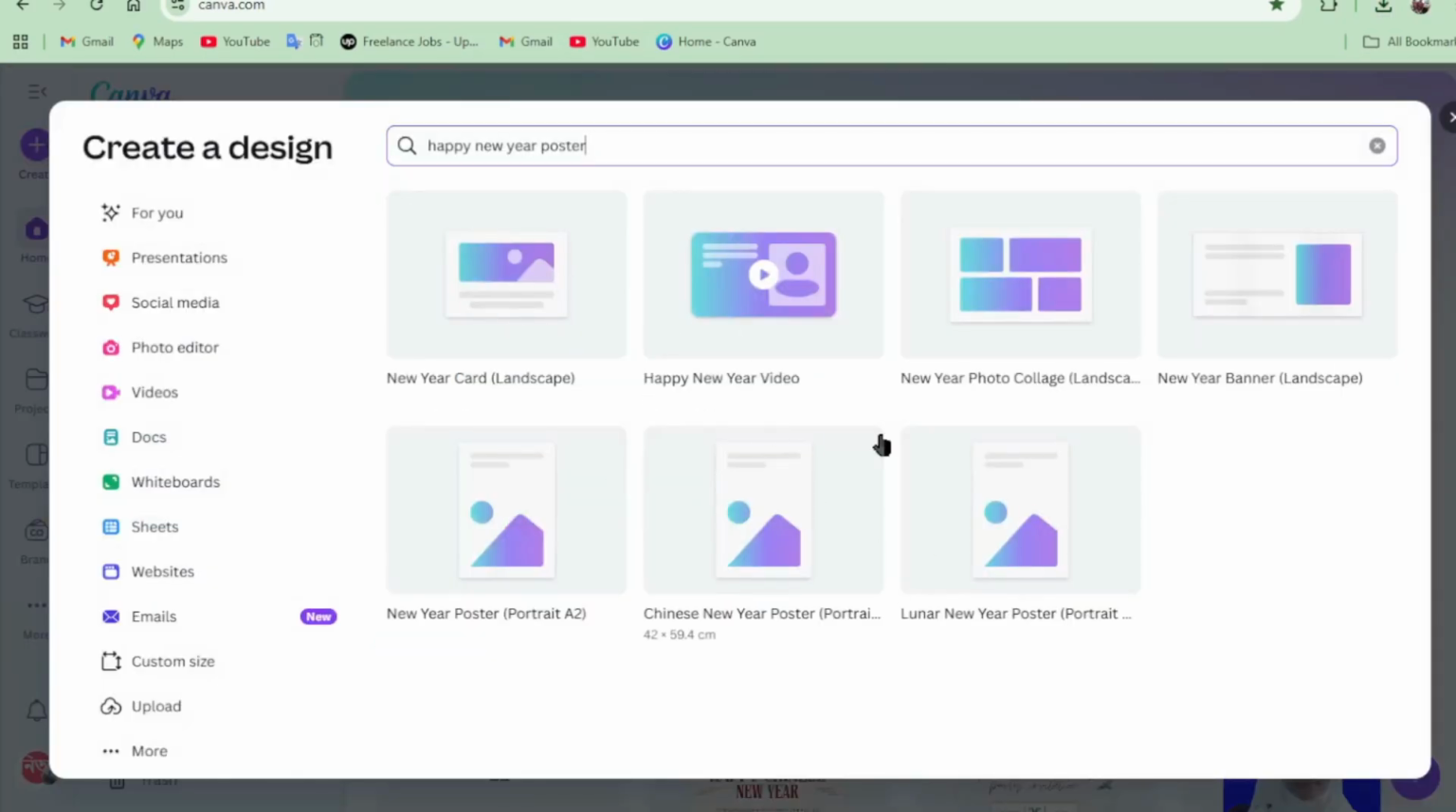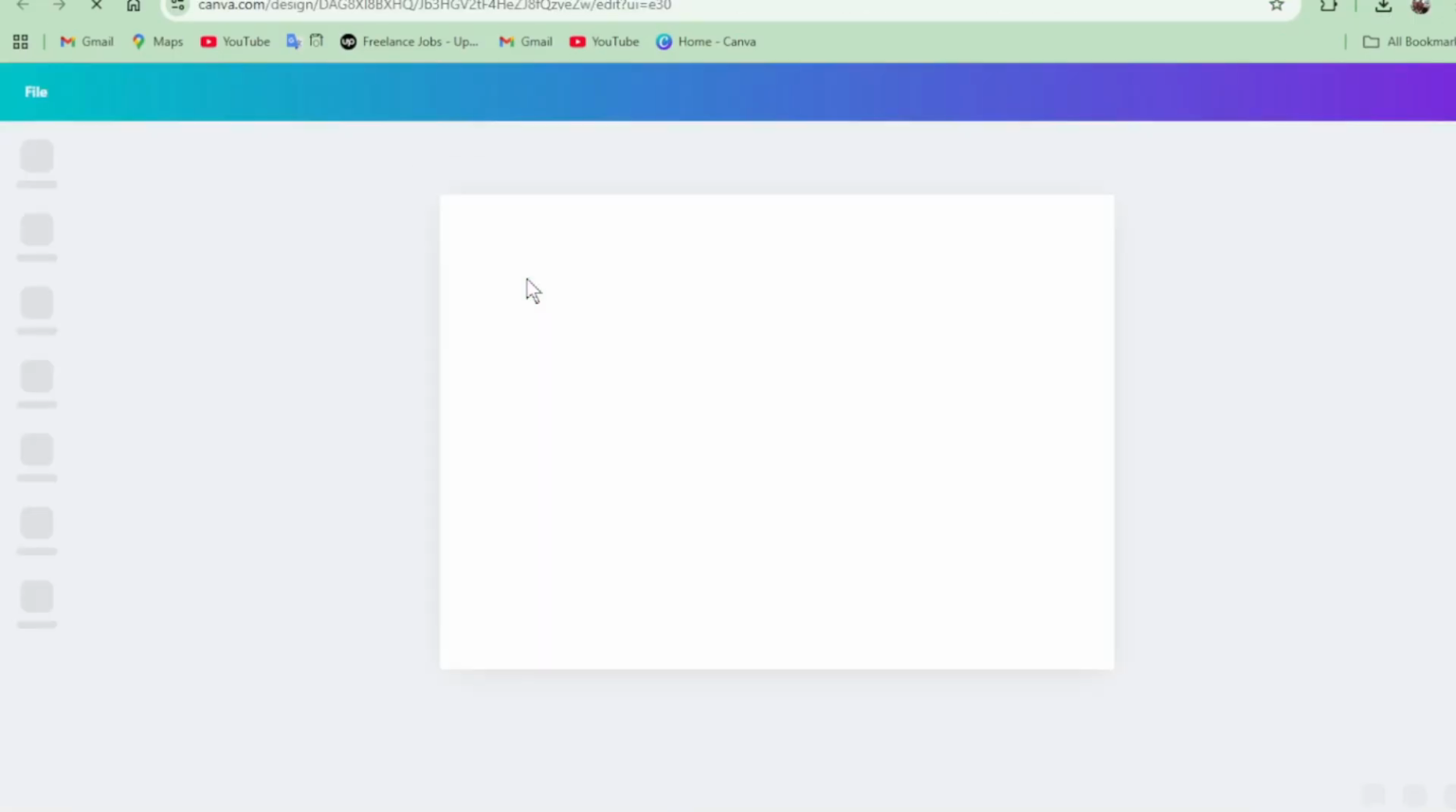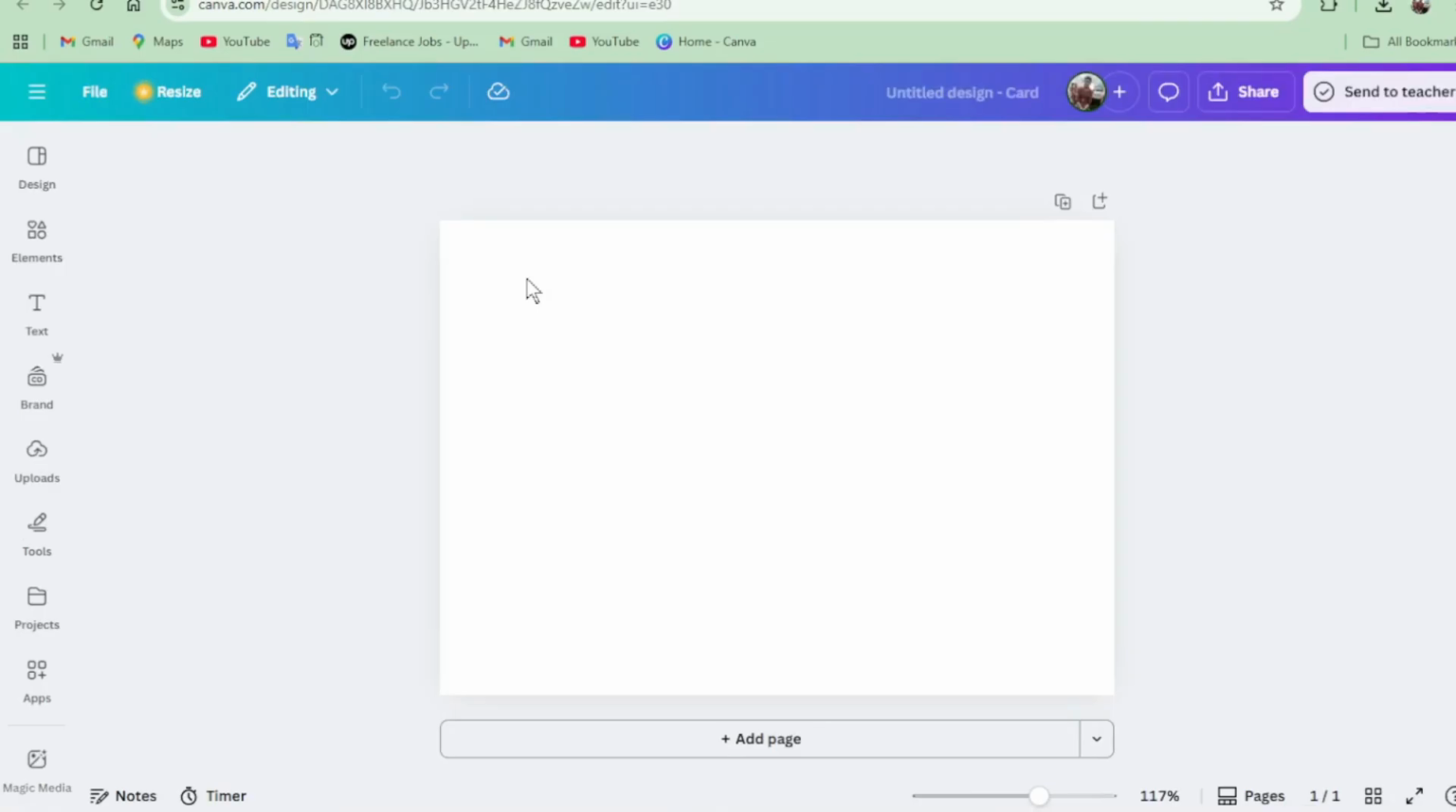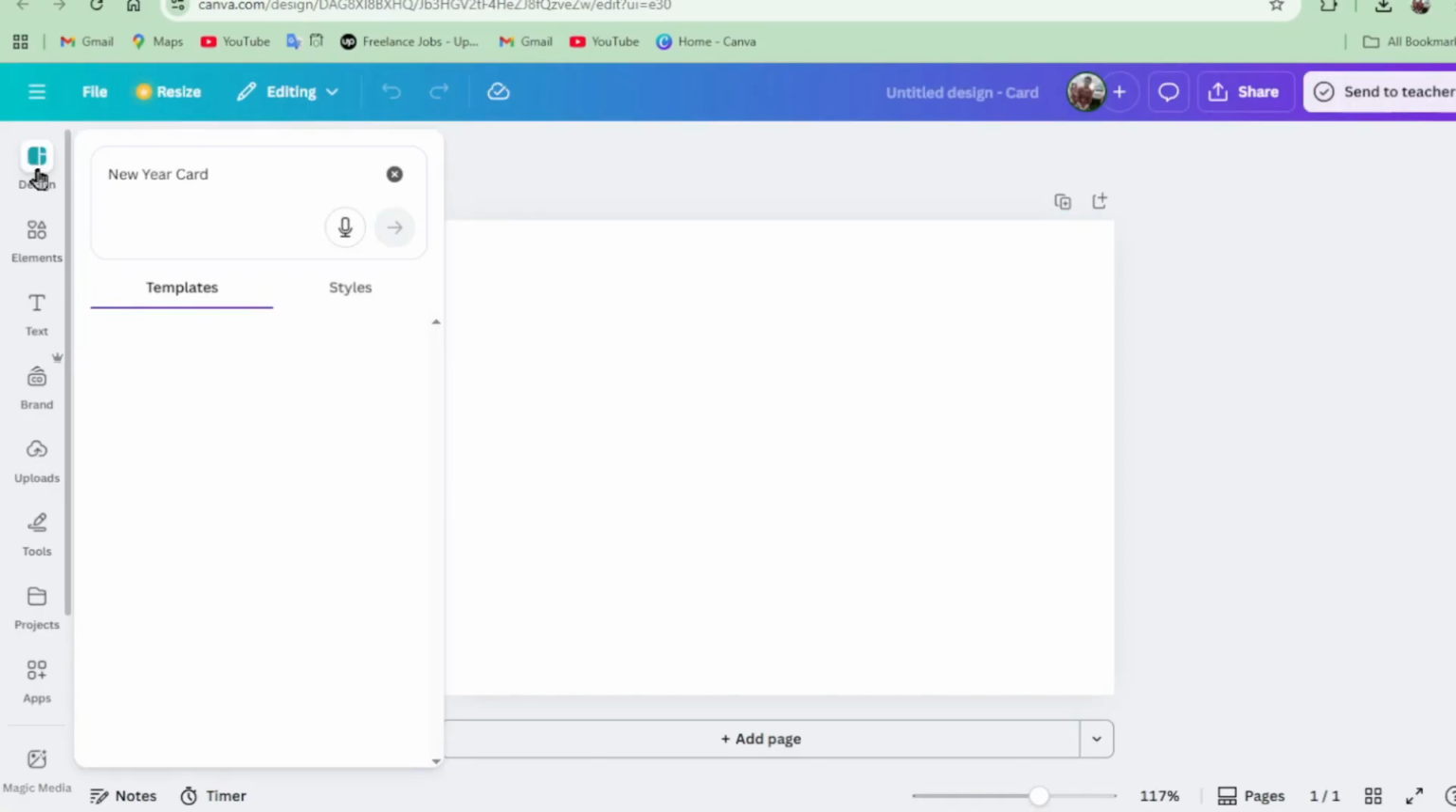Then here are 7 types of design pre-templates. You can choose any of the others. Then I choose new year cards, so I choose this one. You can choose others as well. It doesn't matter, whatever you want, just select one. Then click on design.